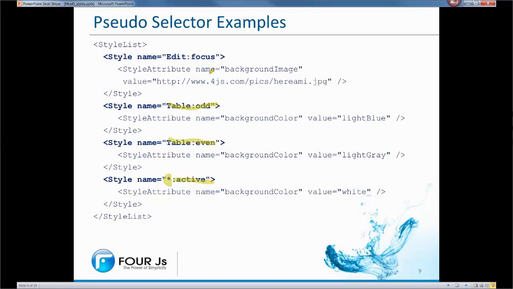So this is where the pseudo selector is really talking about the state they're in, or the position they're in. Is it an odd or even row? Does it have the focus? Is it the active field?